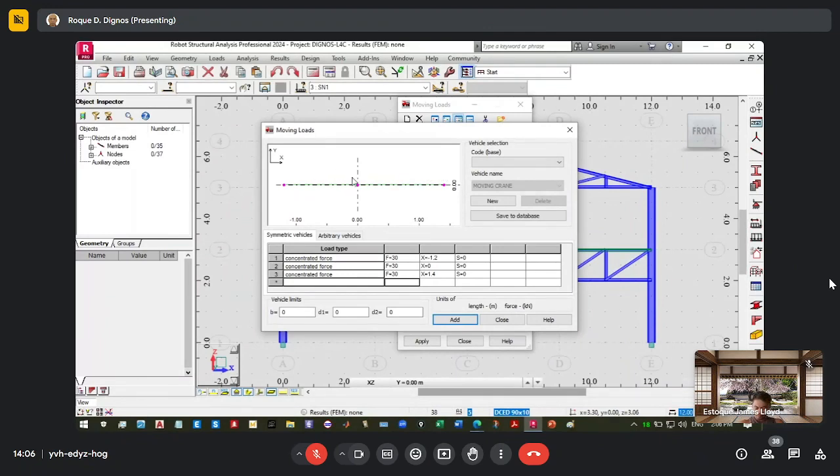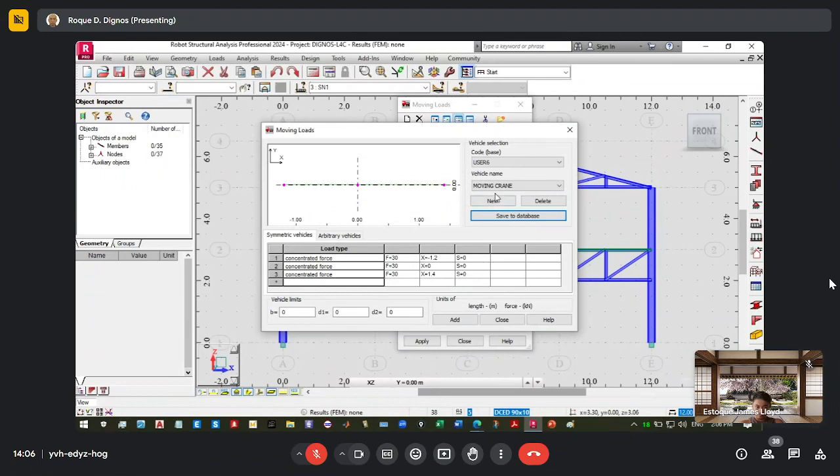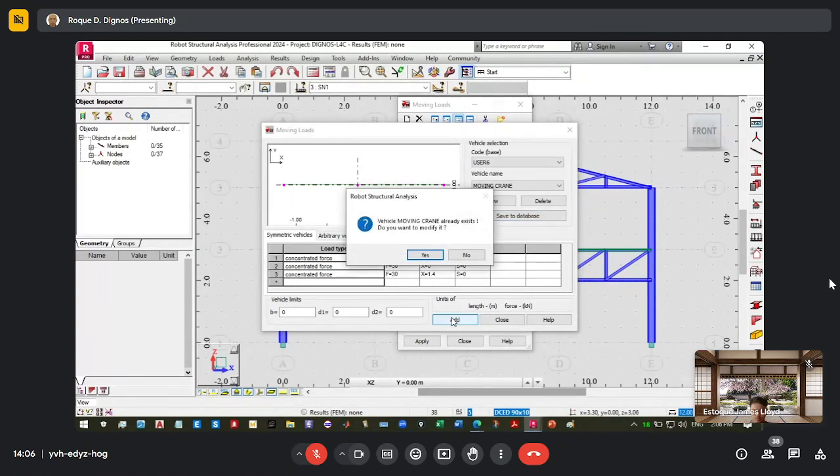So after that, save to database. So save it, and user 6. Okay. So if you see here, the user code is user 6, and here is the vehicle name. So okay, that's fine. And then add.